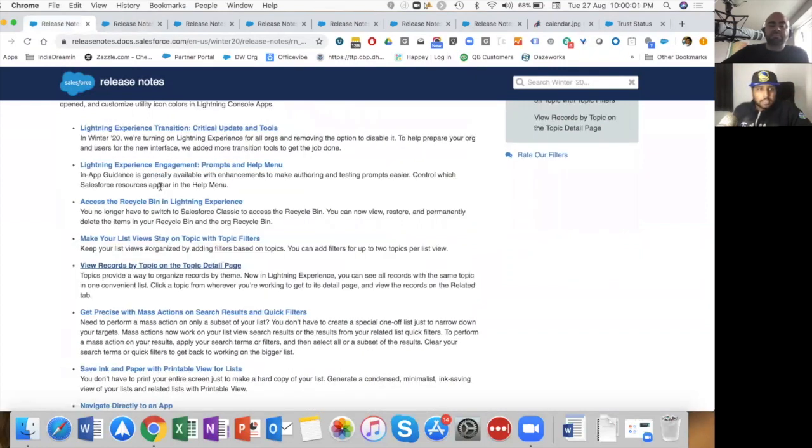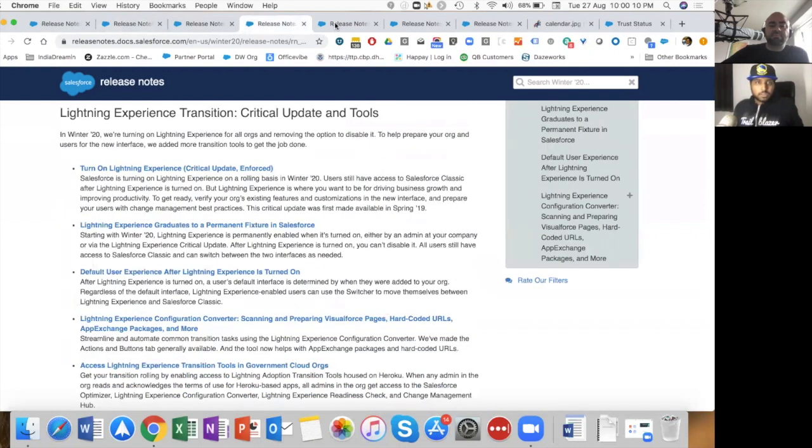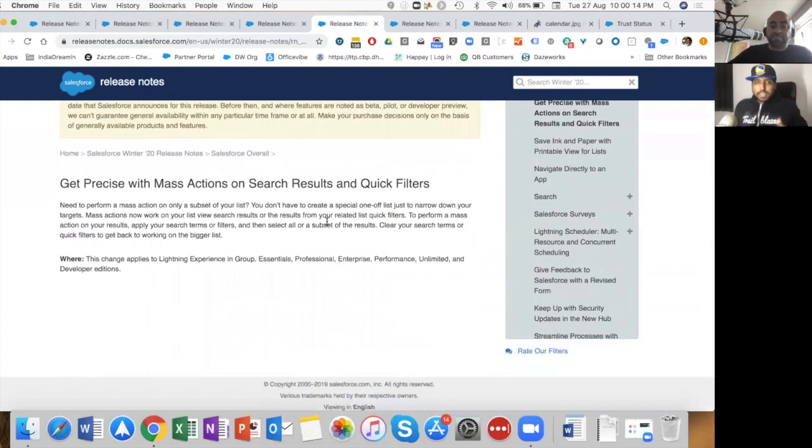So that's nice. And the other aspect, I think there's a lot more coming in. You can have mass actions. So I think that's another cool one. You can actually apply mass actions on search results and quick filters, which is also pretty cool. Just increasing productivity. Yeah, exactly.